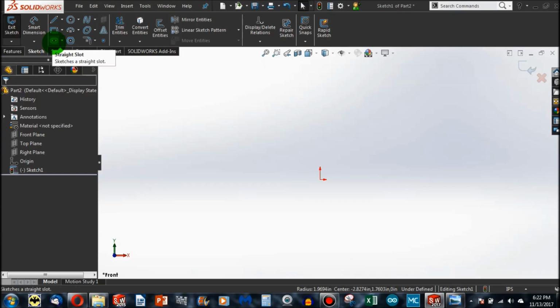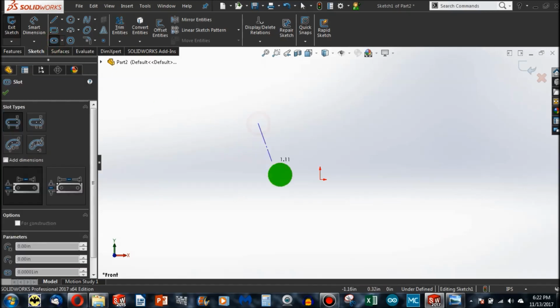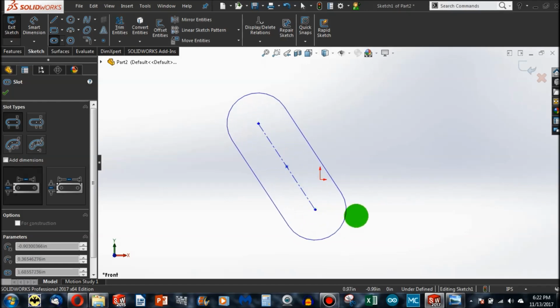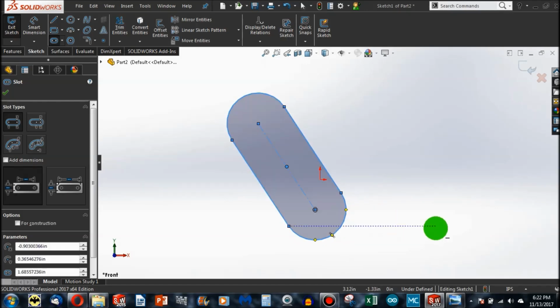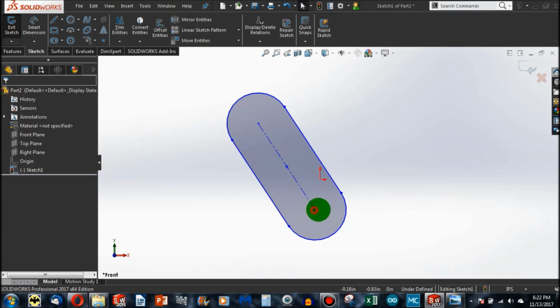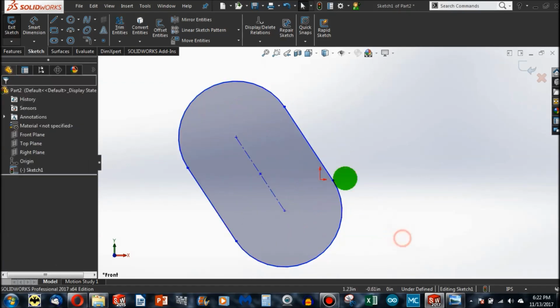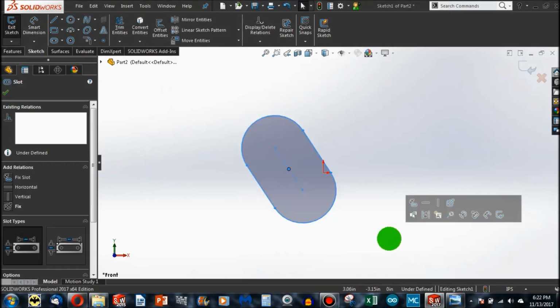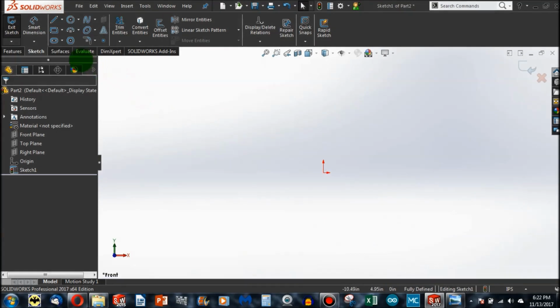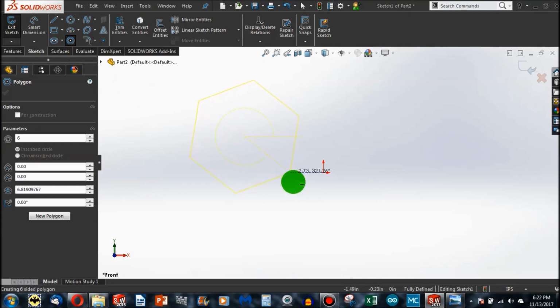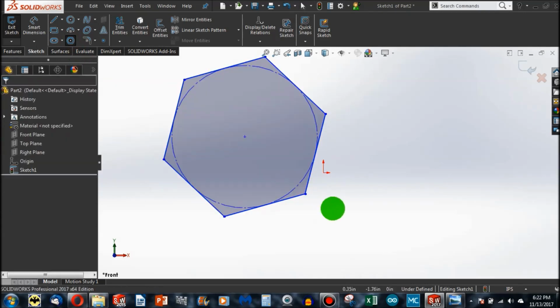Here I have a straight slot. I do not use this one very often, but I can make a line, and then I can click again, and it makes a slot around that line. It's useful if you need a slot. I don't use it very often. You can also make a polygon. Good for making bolts, I guess.